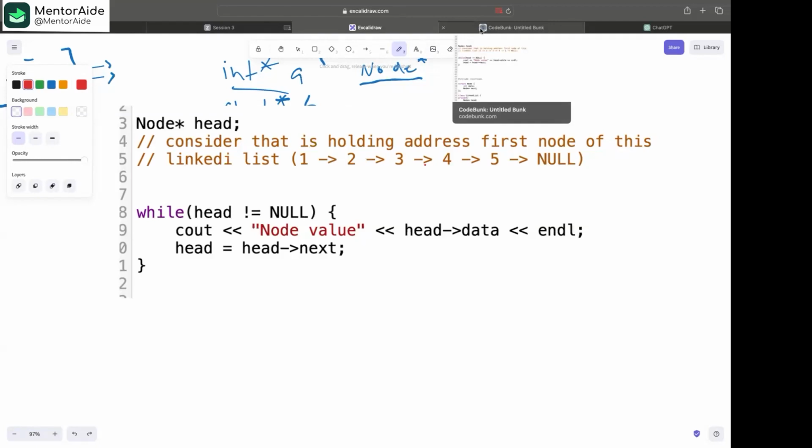Now I have another question. You see that the given list is 1, 2, 3, 4, 5, and then null. If I want to print only the even number of nodes, when I say even, let's talk about that. This is the first node, this is the second node, this is the third node, this is the fourth node, this is the fifth node.